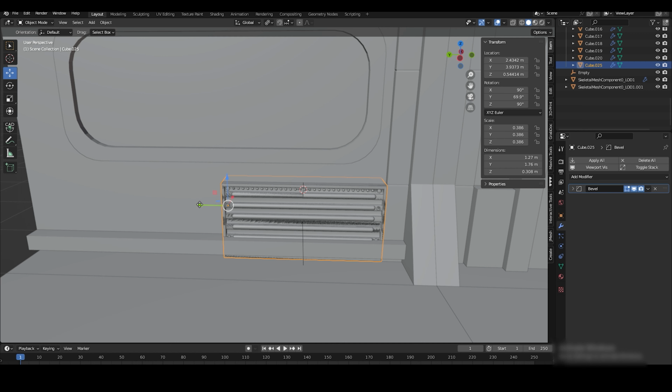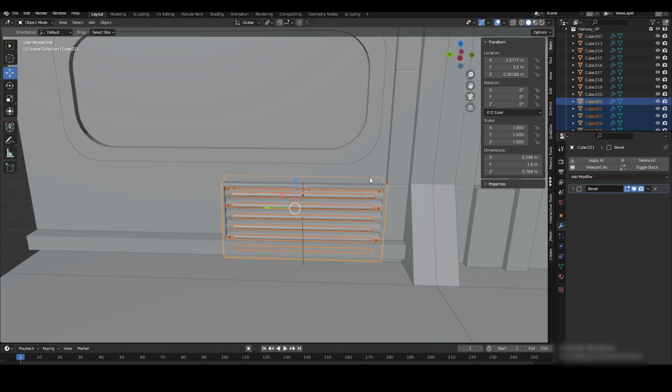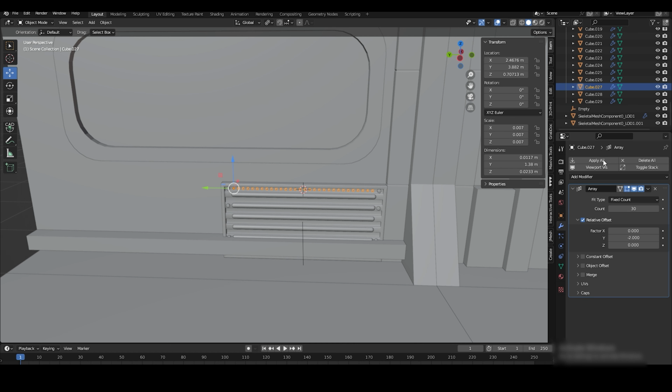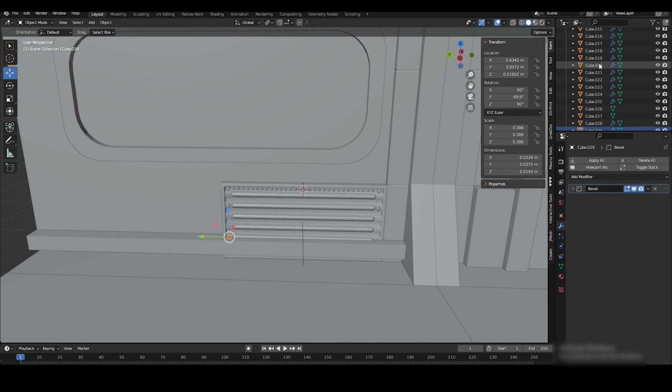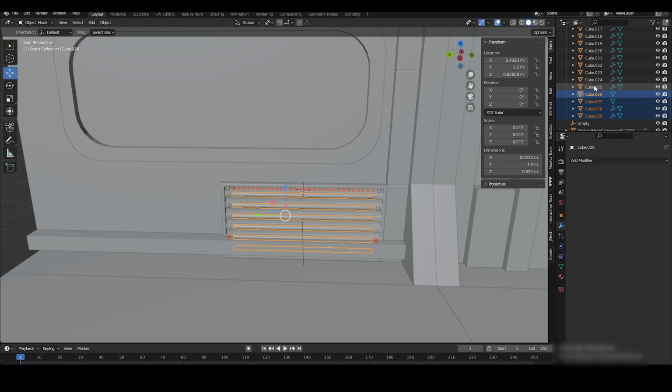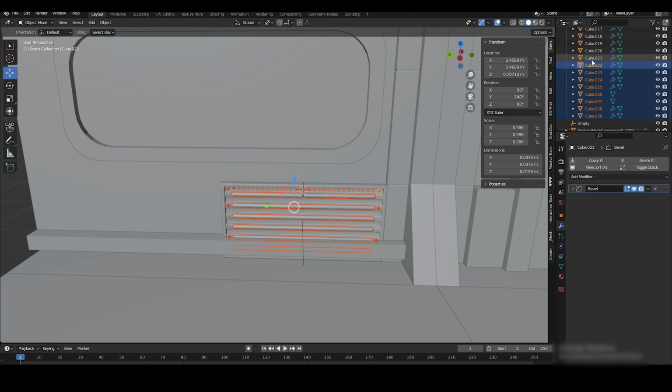So here I'm just doing a little bit of organization, and I'm just going to duplicate this panel over just for visual, kind of the layout. And later on I'll just UV one of these panels, and then that way I can reuse it in other locations.